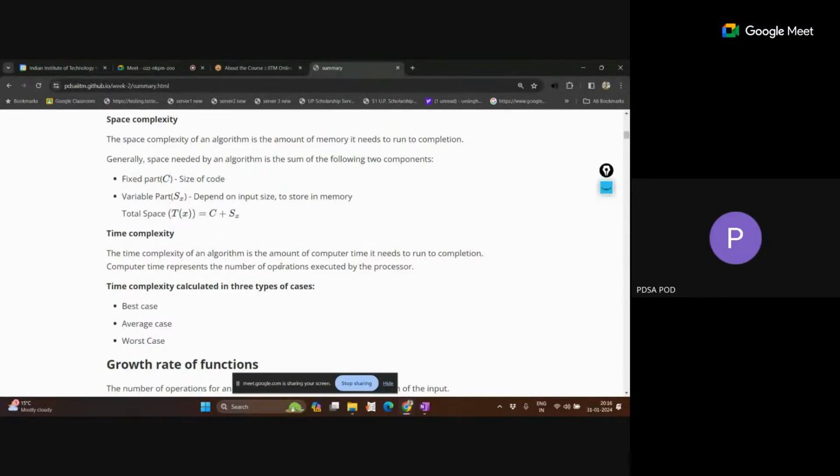Computer time is not clock time here. Basically, if we relate this to normal clock time, that is also related to the computer time.